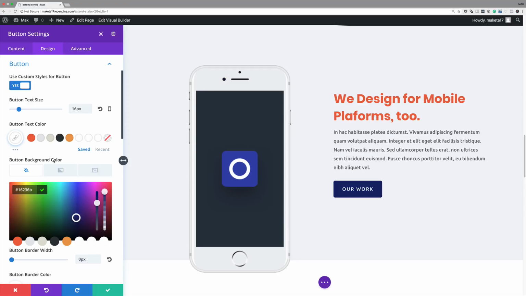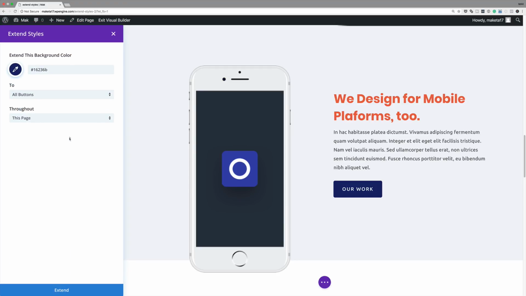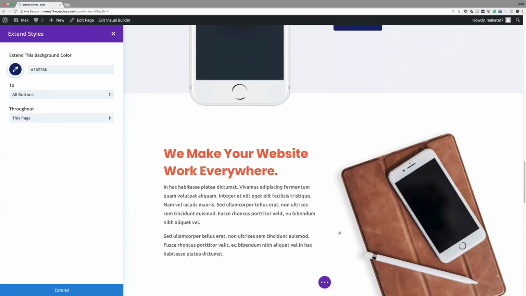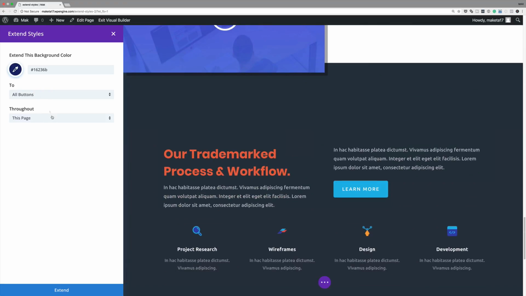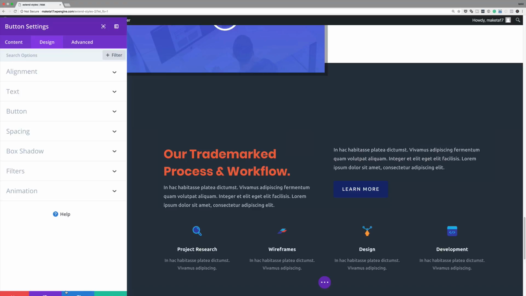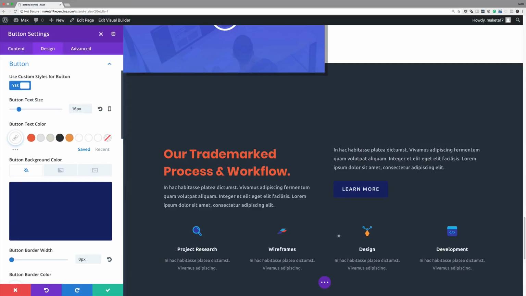Okay. So now you can right click, extend button background color. And then you can say throughout this page, all buttons, and then all your buttons on this page will have that specific color. So I'm just going to hit extend. And now you can see the color has changed. So as you can see, these extend styles are very, very powerful. You can apply these as you're designing your website and it saves you a lot of time.